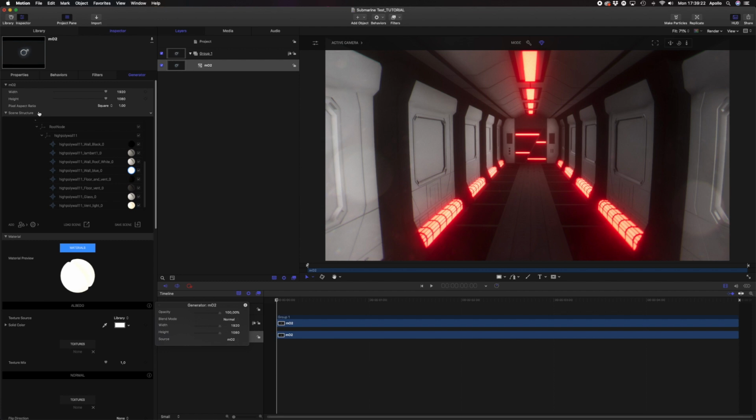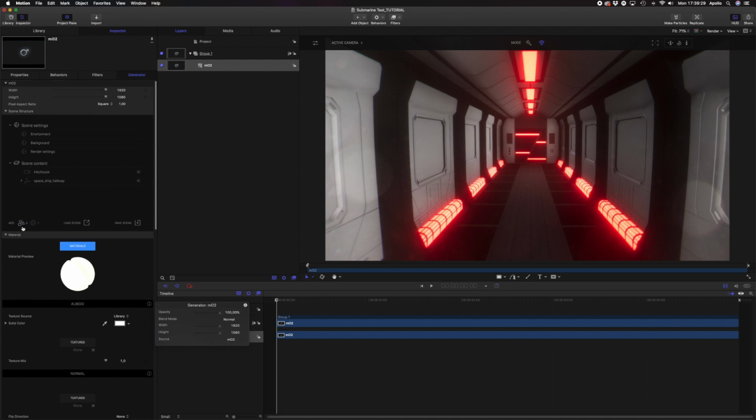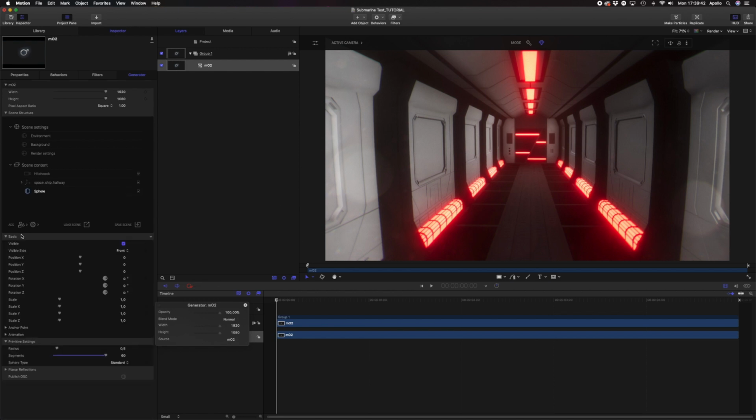But why settle for cool when you can have cooler? Because the zoom dolly effect looks nice on just a background, but it looks even better if we add a bit of foreground. And for that I'm going to import yet another 3D model, and I will simply settle for one of the primitives, the sphere, because, well, it's nice and well-rounded.